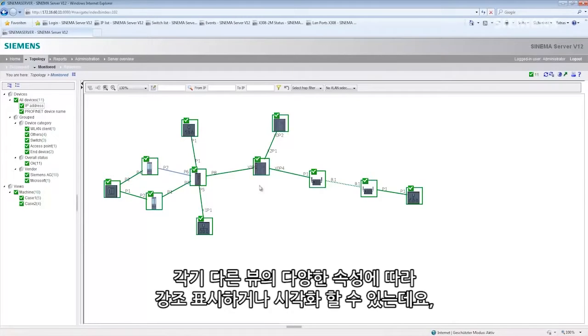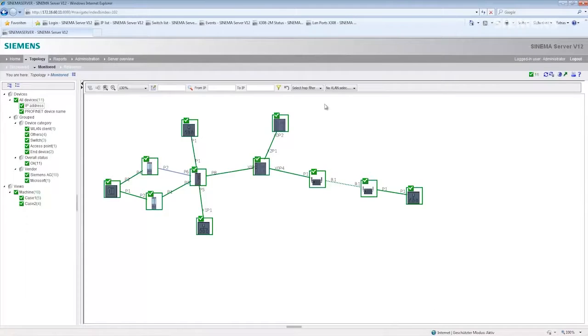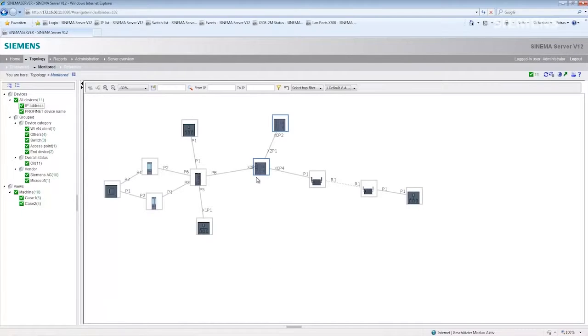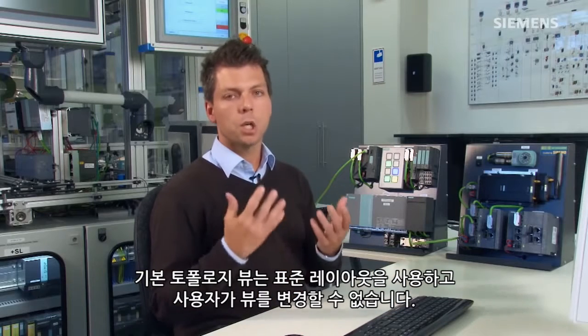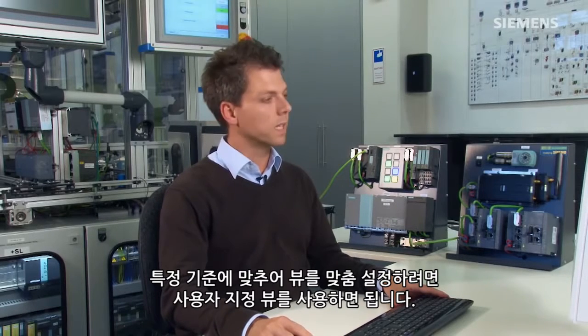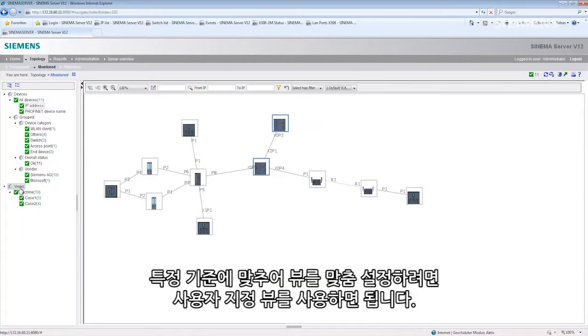I can highlight or visualize various properties in the views, such as which devices belong to which wireless LANs, like these devices shown in blue. The standard topology views have a standard layout and cannot be altered by the user. In order to customize views for your particular requirements, you can use the user-specific views.